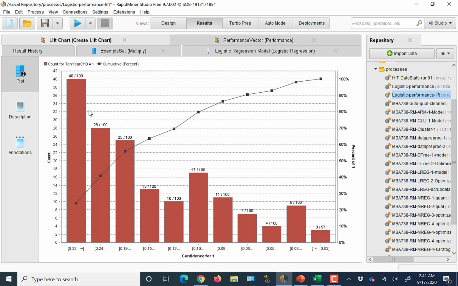Okay. Now the second bar, 28 over 100, what it is saying is that if you look at the second 100 individuals in that sorted list, 28 of them will actually turn out to have been in the CHD category. Okay, so each bucket is of size 100. So first 100, second 100, third 100, and the numerator tells you in each of those buckets how many individuals actually turned out to be CHDs.